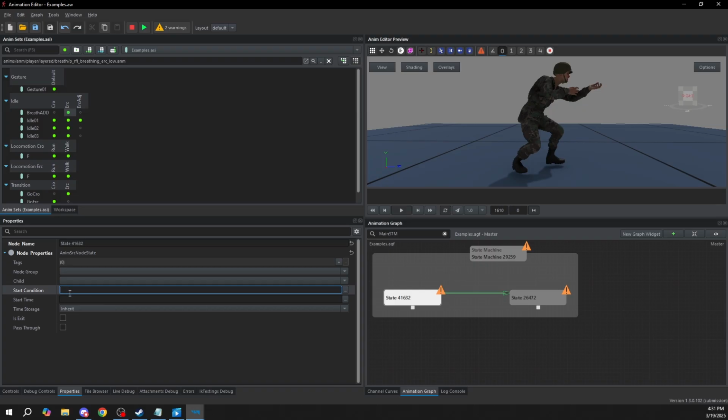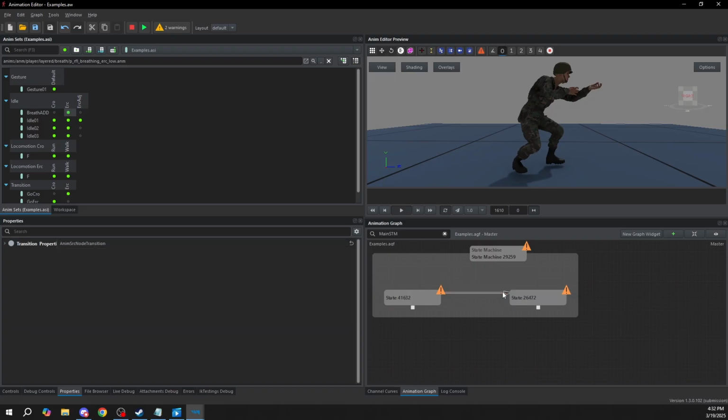States have a start condition, but be aware that this start condition will only be evaluated the first time you enter the state machine. If you are already in the state machine, the start condition of the states is not relevant anymore because you are already in the state machine. In that case, the transitions will be important.